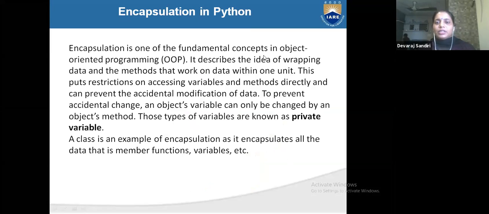Encapsulation is one of the fundamental concepts of object-oriented programming. It describes the idea of wrapping data and the methods that work on data within one unit. It means you can get only the output, no need to go into the inner management. What the inner management is, you need not know. You only have to know what work is required. This consists of data hiding plus data abstraction. After that we are going for encapsulation.